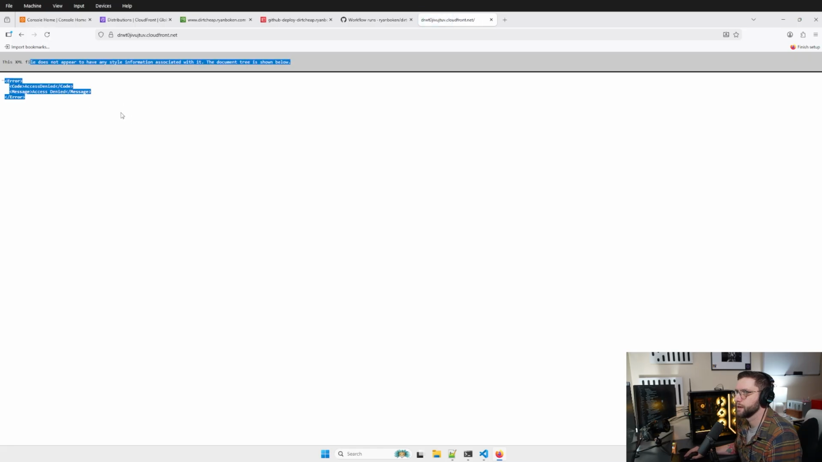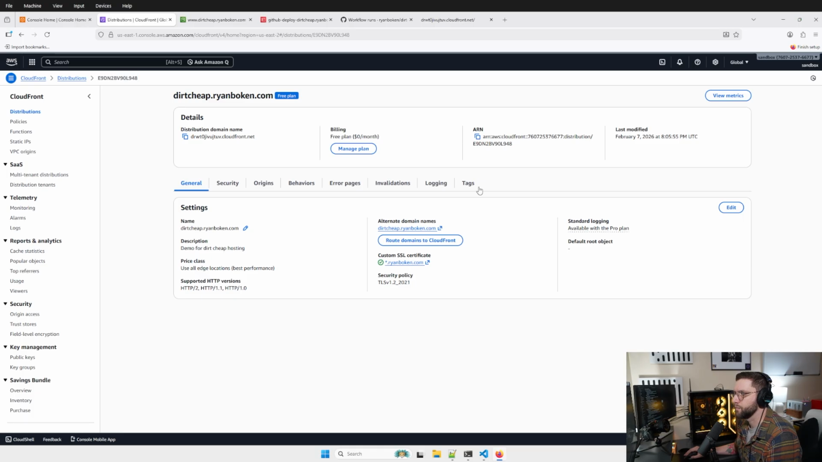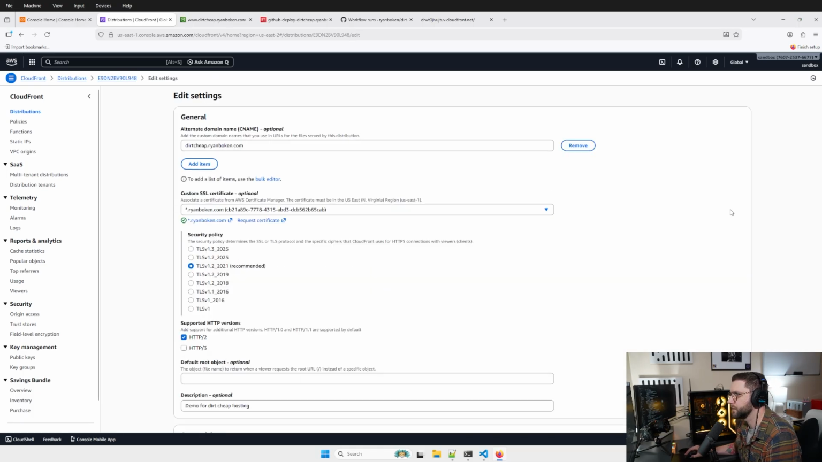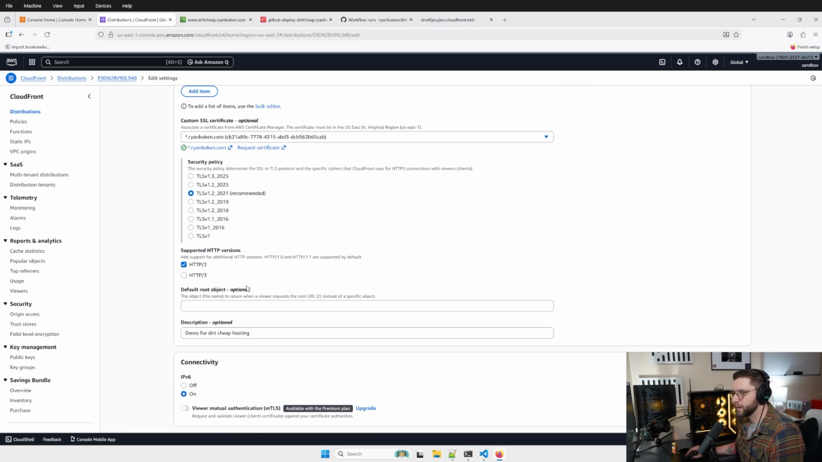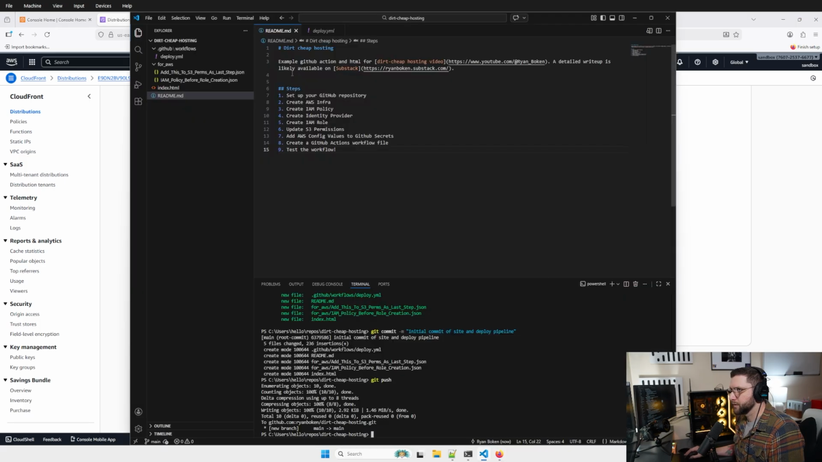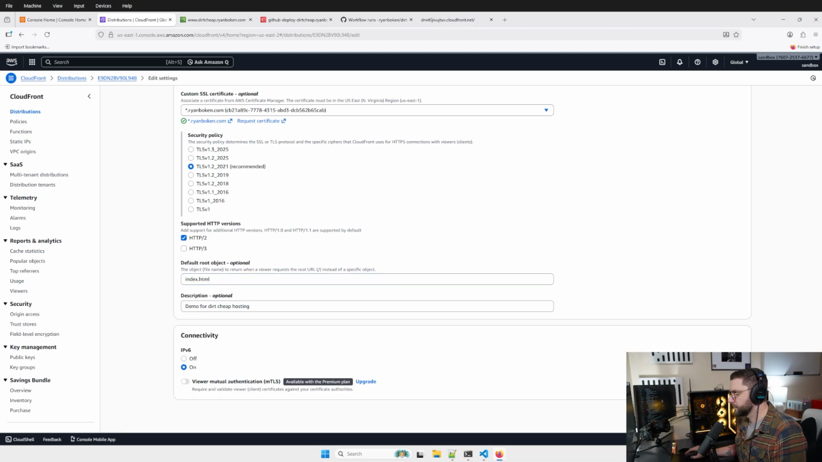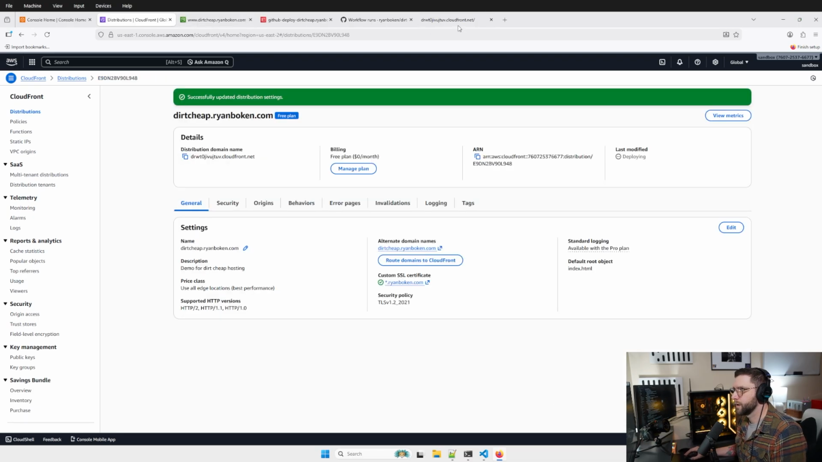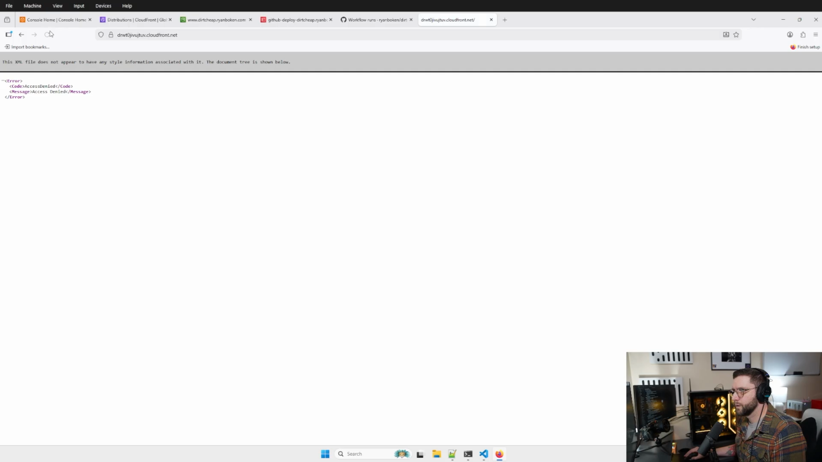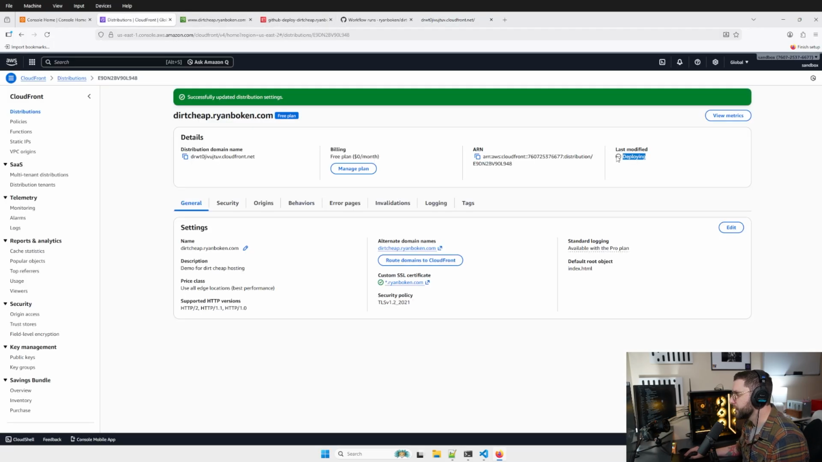Oh, access denied still. And that's okay, because what we're going to do is go back to our CloudFront distribution and click Edit. We need to set a default root object. And in this case, we'll check our repository. That's a static site, so it's just index.html here. We're keeping it simple. And let's save that change. And we'll reload. Okay, that's expected as well, because we have to wait for it to deploy.